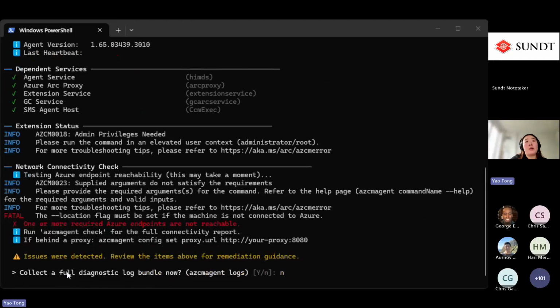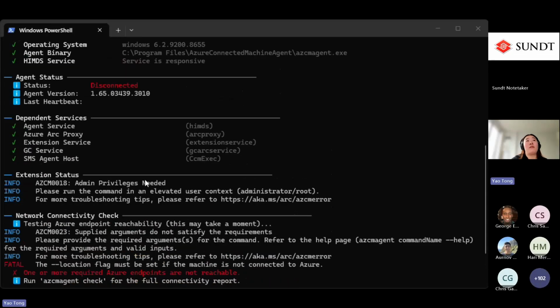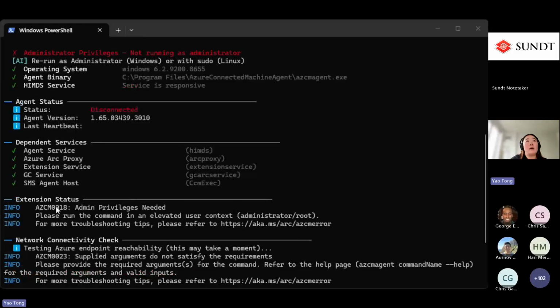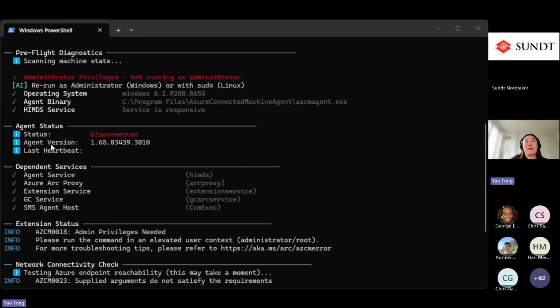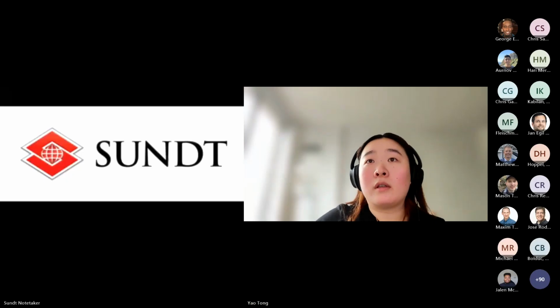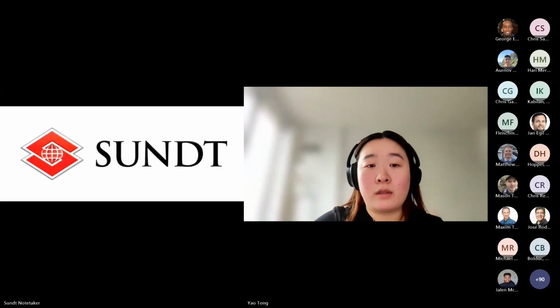Then here it will ask you if you want to collect a diagnostic log, and if you click no, it will just exit. So that's the bare minimum, which just helps you verify if you have network connectivity and also if the AZCM agent is installed. Let me share something else.